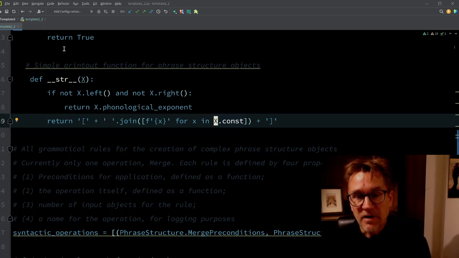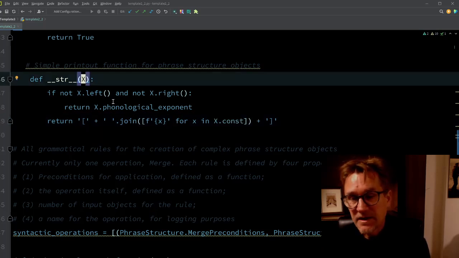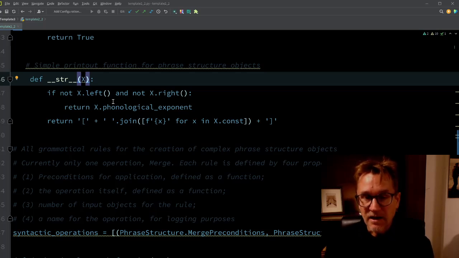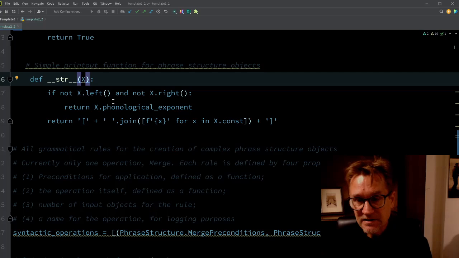I myself, in all my code, just out of my own habit that I started very early on, used these capital letters X, Y, and Z, for example, to refer to phrase structures. This is not a good Python convention. If you follow the Python conventions, you would here have self. I won't go into this technical detail. I use self everywhere else except when I'm doing manipulations with phrase structures.